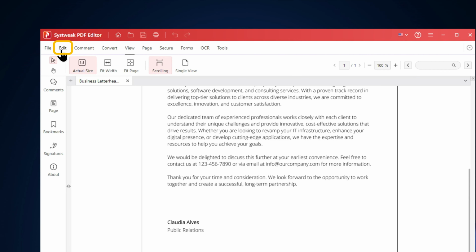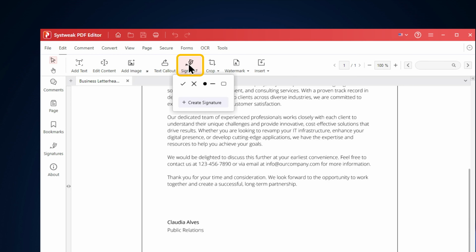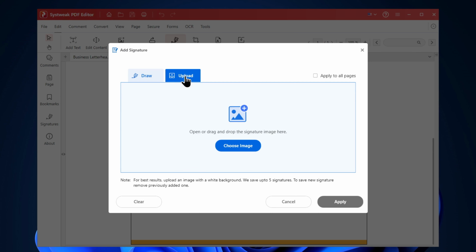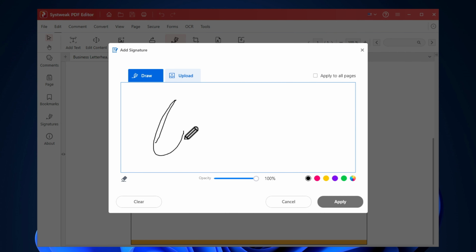Click on Edit at the top. Now click Sign PDF and then click here on Create Signature. This will open an Add Signature window. You can click on Draw to draw the signature. You can also change its color and clear it to redraw.